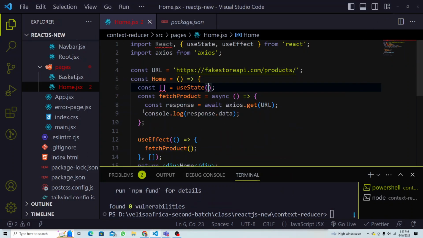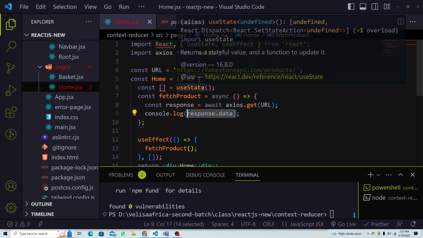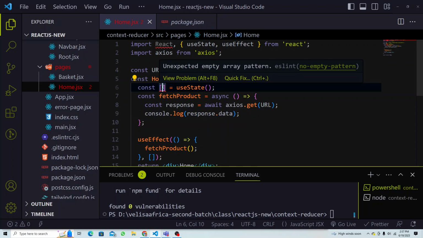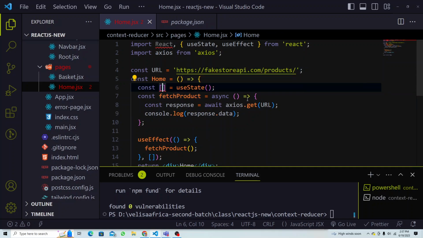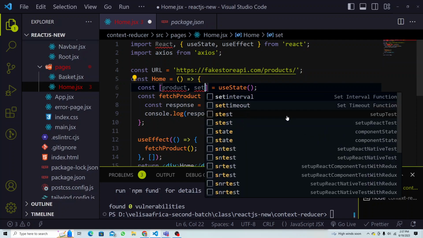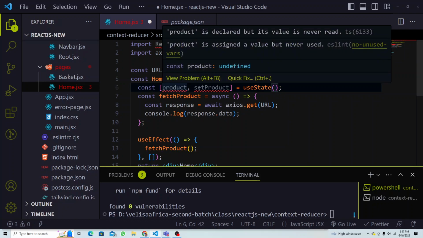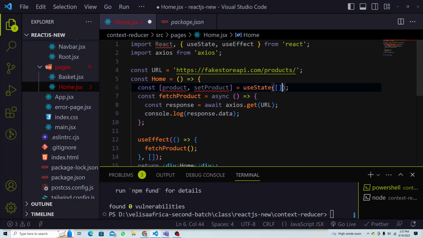So what I have done is, to store this data, response data, we call the useState hook, because this will give us the variable and the function to update the variable. So we can call this the product variable and setProduct function. Simple. This is always the same process. Right now the product is nothing, so I will put an empty array. So right now product is an empty array.